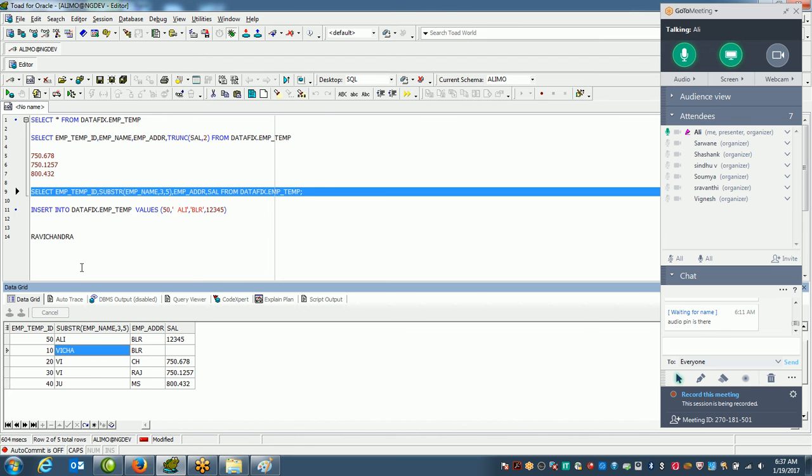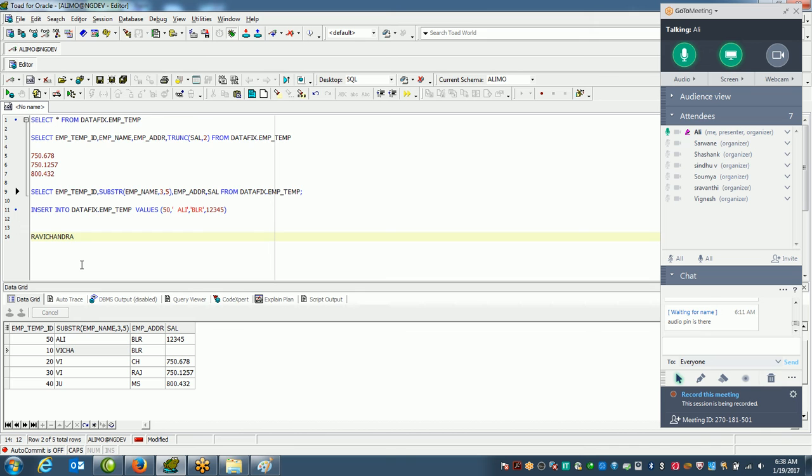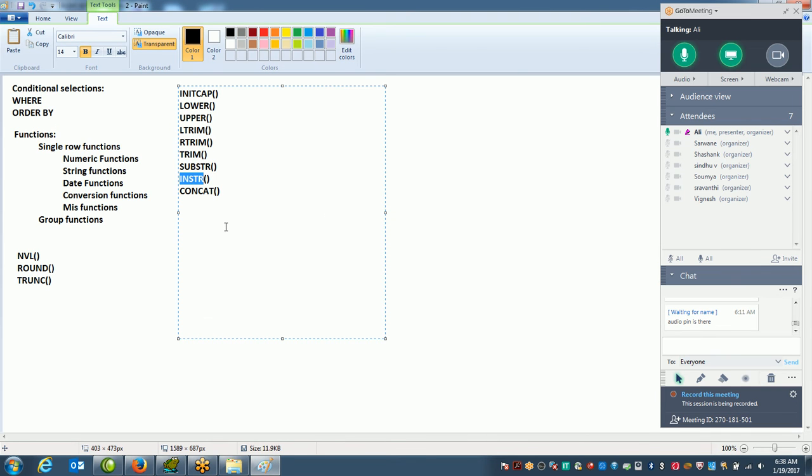Got it? That is substring function. Substring function will return a part of a string. Okay, so it will return a part of a string, that is substring. Next, what about in-string function? In-string function will return character position.